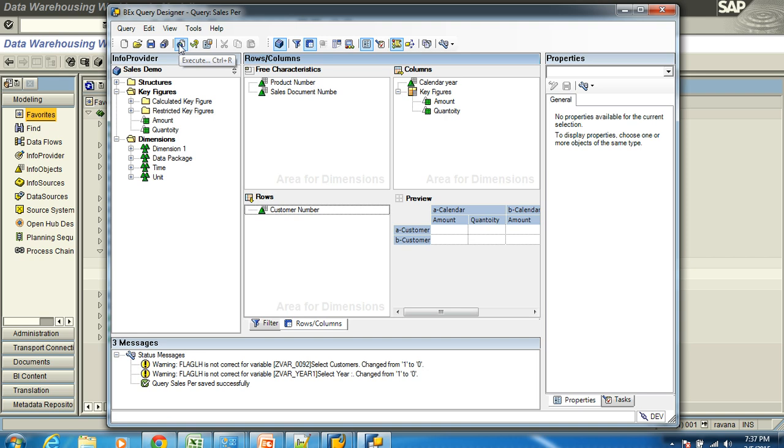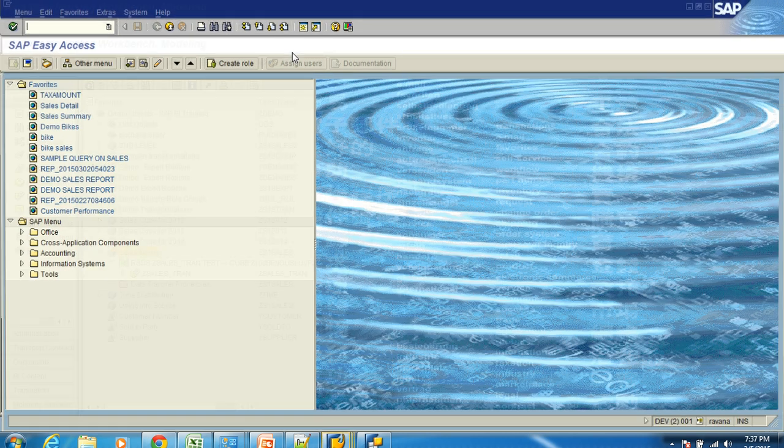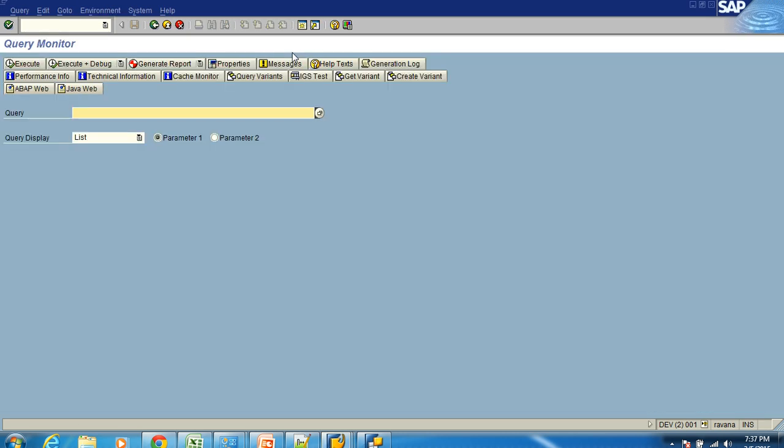Some people say BW is Excel reporting. You can still run this query on the browser. Now I get the configuration layer out. What I'm trying to do is show you the report output. I can go to RSRT, and let's say this is my query.